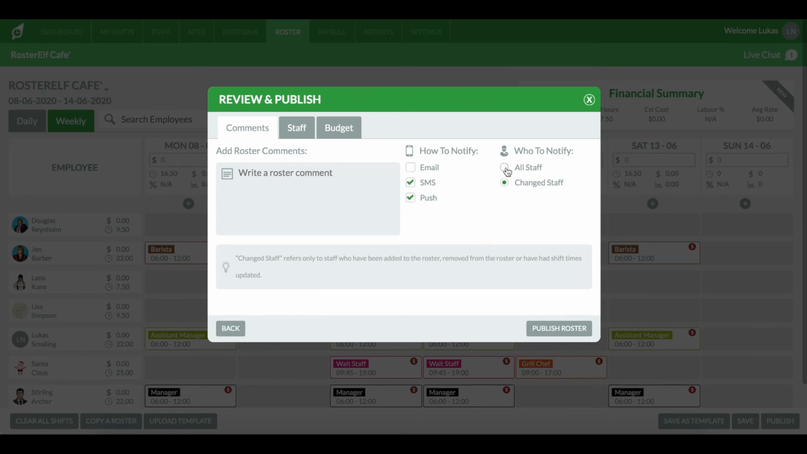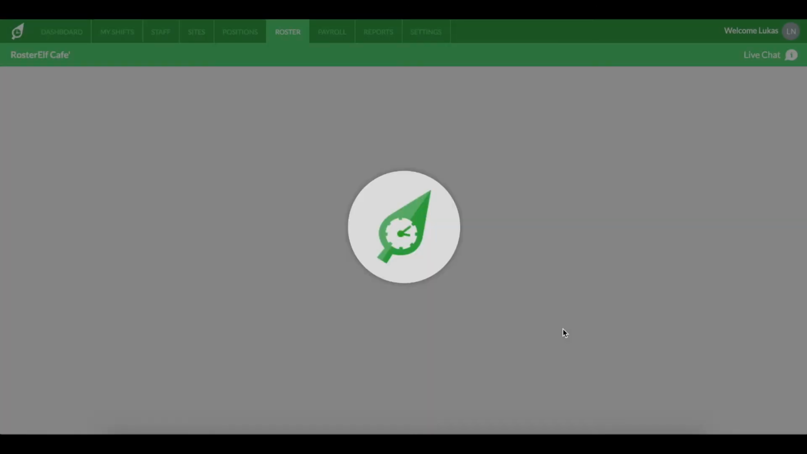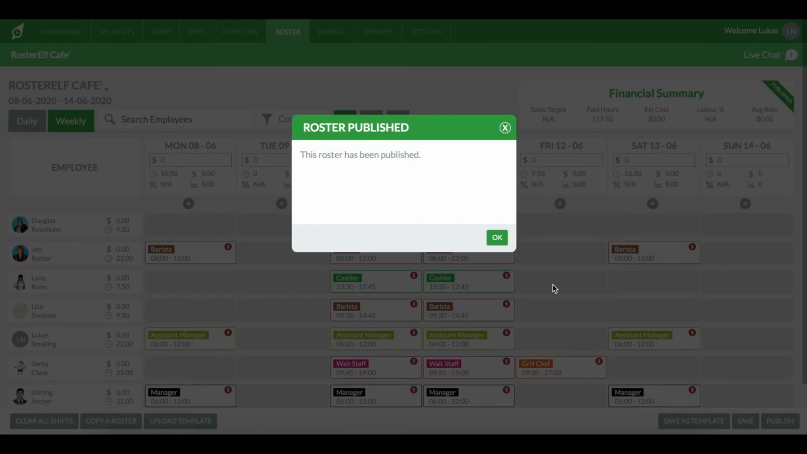Lastly, you need to decide who you want to notify. If it's a new roster you are publishing, tick the All Staff box so that everyone on the roster is notified. If you are republishing a roster, choose the Changed Staff box so that only people who have been changed on the roster will be notified. Once you hit publish, the staff will all receive an email with the details of their shifts, as well as an SMS and push notification prompting them to log into the app to check their shifts.